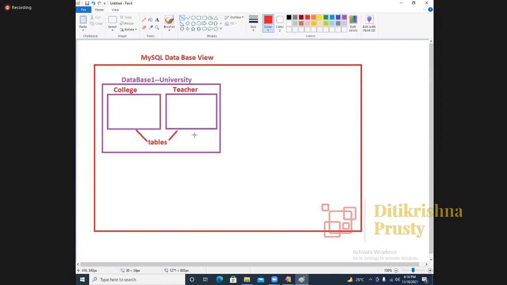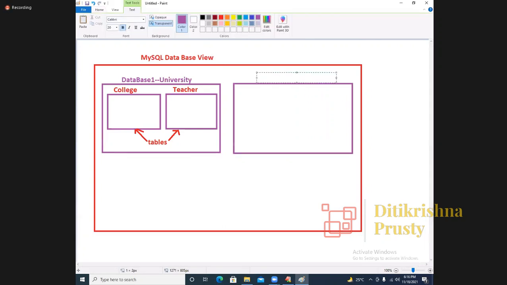Now tell me, if you follow my concept carefully, MySQL is a collection of what? Don't answer quickly, answer carefully. MySQL is a collection of databases. Very good. Let me take one more database, guys. This is called a bank database, database 2.